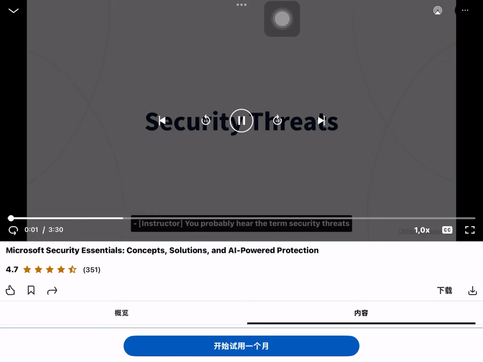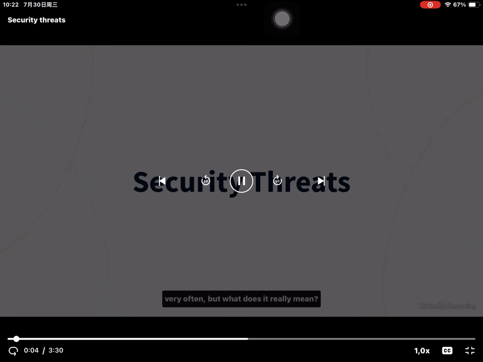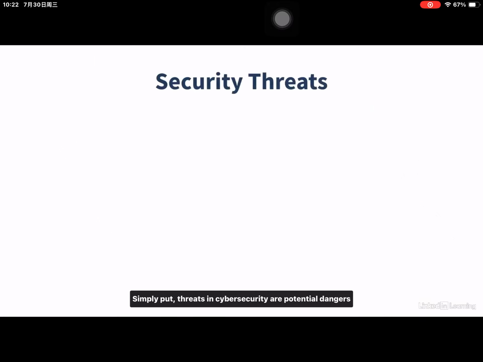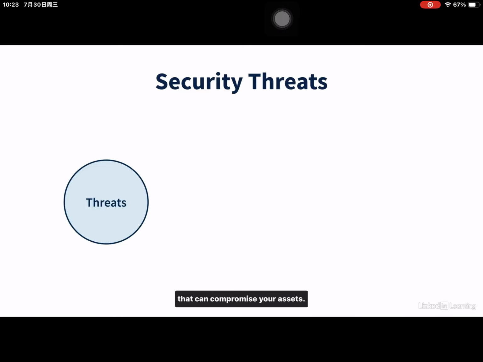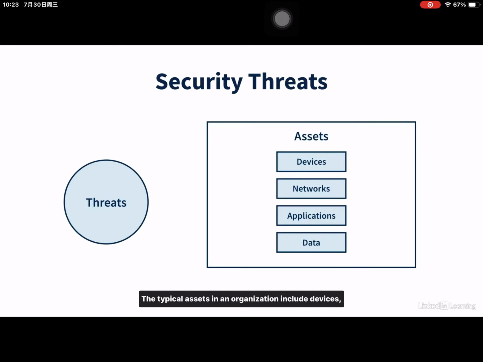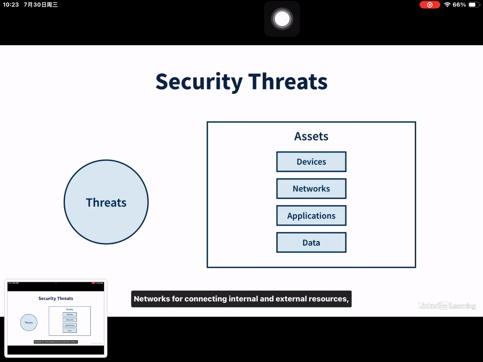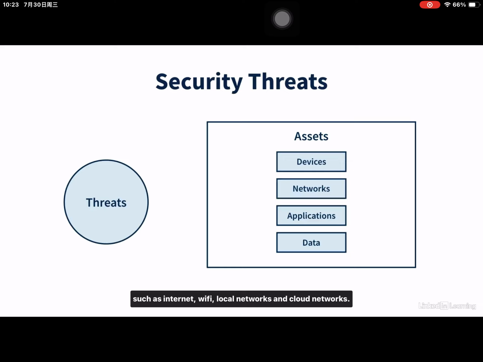You probably hear the term security threats very often, but what does it really mean? Simply put, threats in cybersecurity are potential dangers that can compromise your assets. The typical assets in an organization include devices, for example, laptops, workstations, servers, virtual machines, and mobile phones. Networks for connecting internal and external resources, such as internet, Wi-Fi, local networks, and cloud networks.